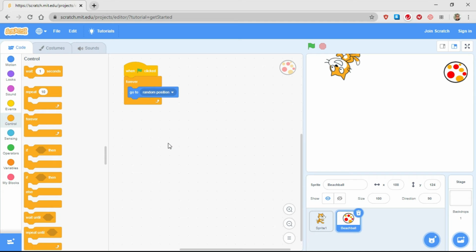So when we click the green flag, what will happen is that you will see the ball will be moving quite fast all around the screen, because we do not actually give it a time frame to appear and disappear. So we are going to click on stop.